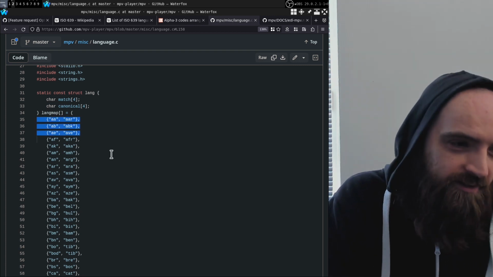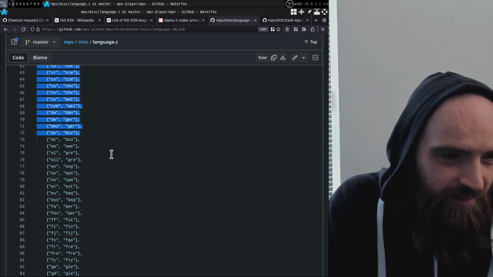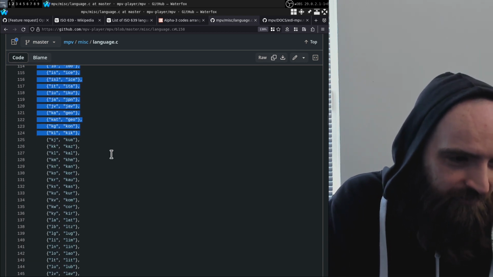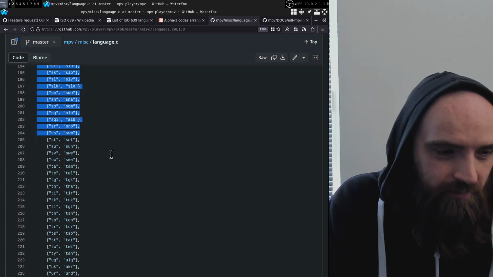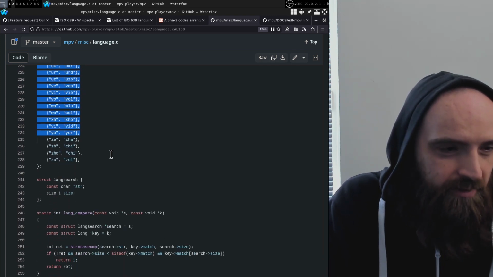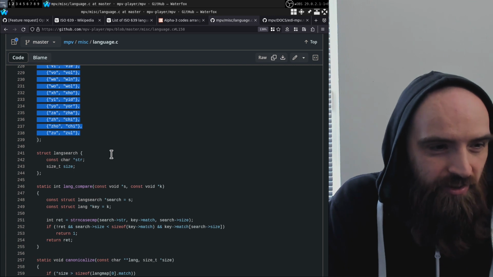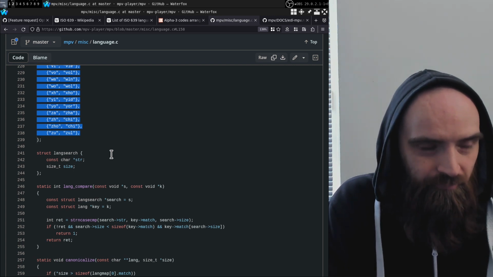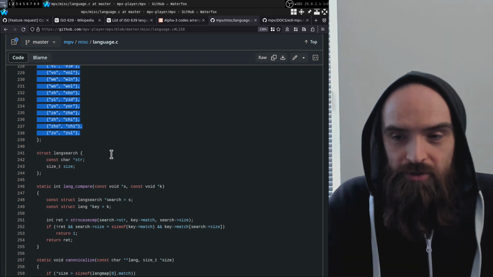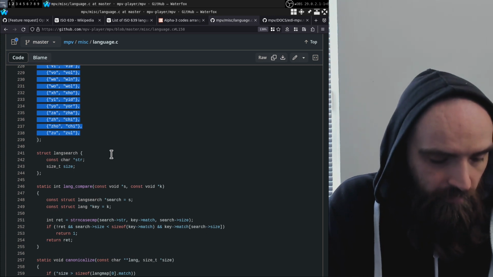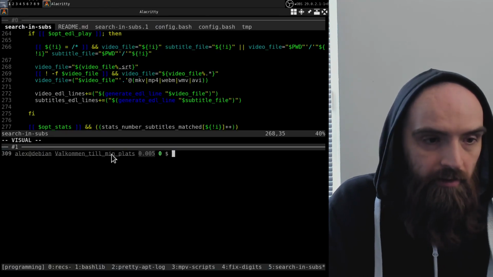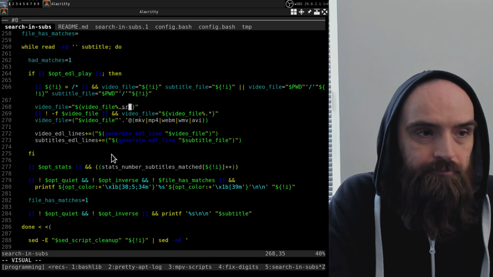But the thing is that it has all of the language codes that we need, so I'll just copy all of this stuff, and then we will create a shell glob pattern out of this so that we can match exactly the language codes only, basically. Copy this, and let's go to Vim.